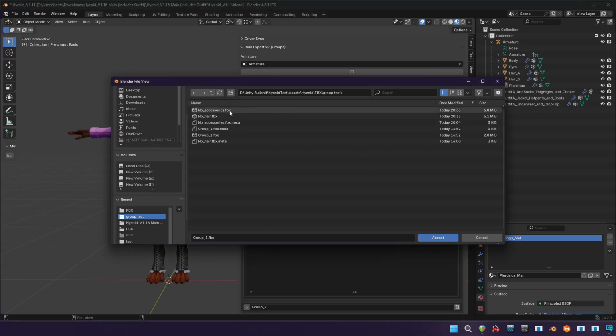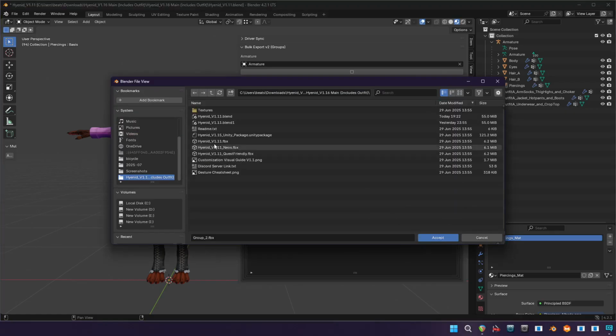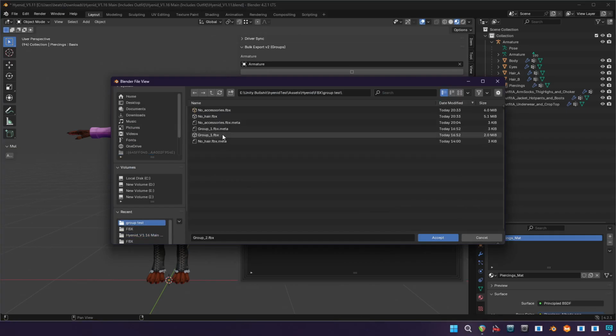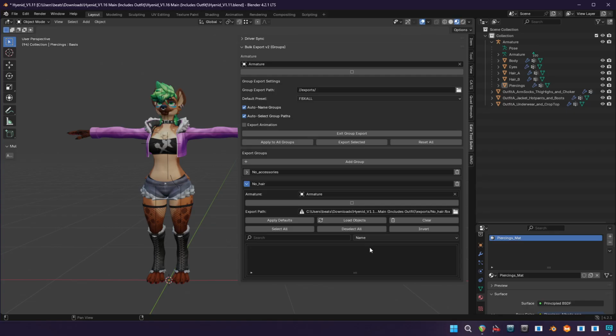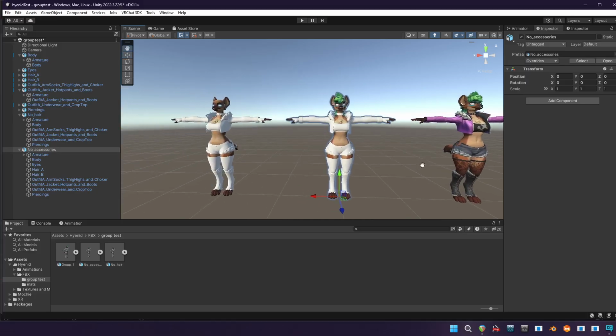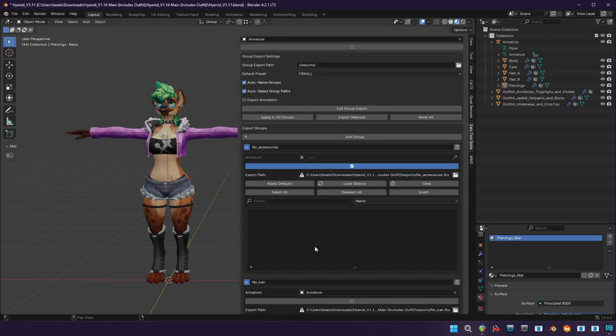Now this one, we want to be no accessories.fbx, and we want this one down here to be no hair.fbx. These are just example names, by the way. Obviously, these will be whatever project or whatever file you're using. And if we go into Unity here, you can see this one doesn't have any hair, and this one is fully complete. It just doesn't have materials because I didn't put them on.